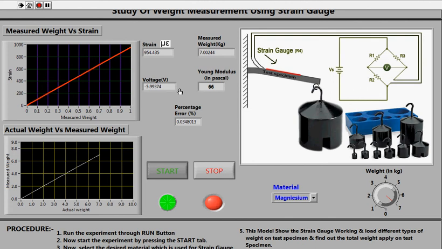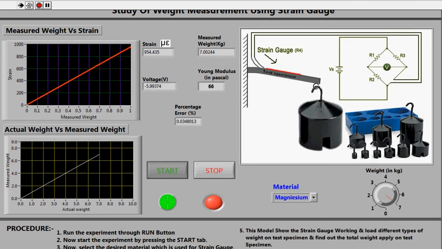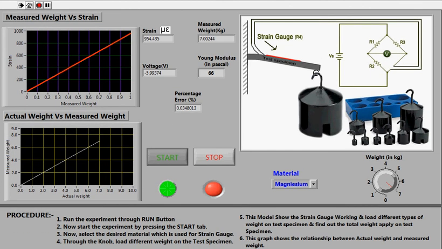I hope you have understood this experiment. If you don't understand it, then you can go through the procedure. This is the procedure regarding this, and you can go through it step by step, follow it, and perform the experiment as many times as you want. The documentation part is also there. You can read the documentation any number of times to make your basics right.